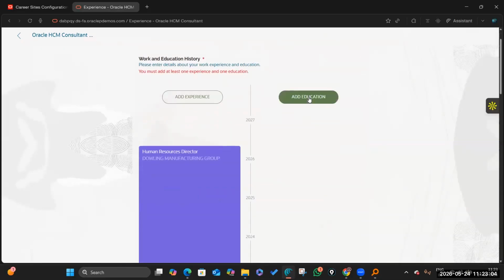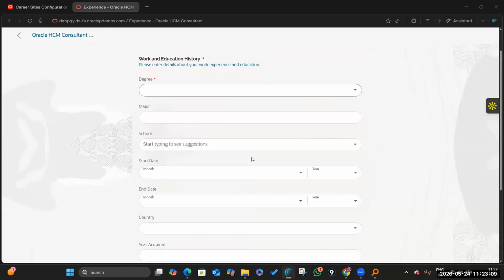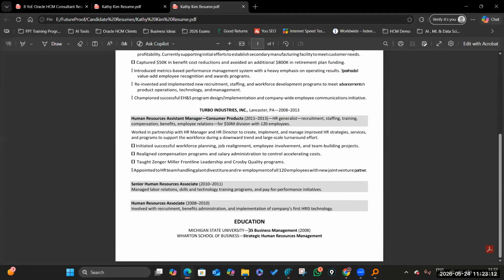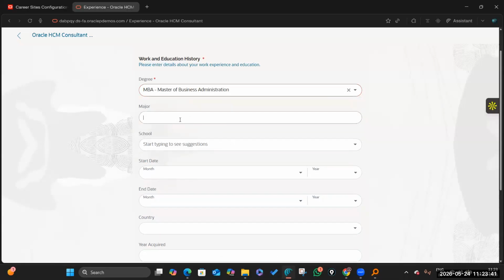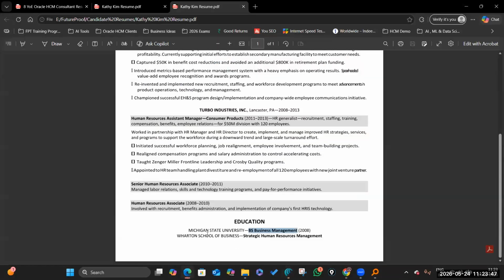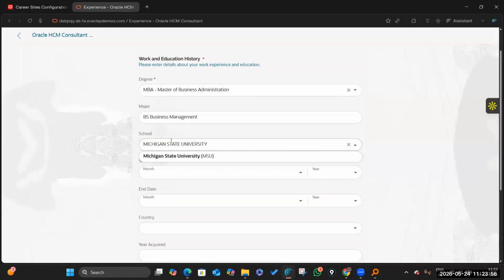And education. We need to add at least one experience and one education. What is the degree she has? Bachelor of Science, Business Management, Michigan State University, Wharton School of Business. This degree should be added from the talent management module. Select anything relevant. Major, we can select bachelor's in business management. What is the university? Michigan State University, MSU.